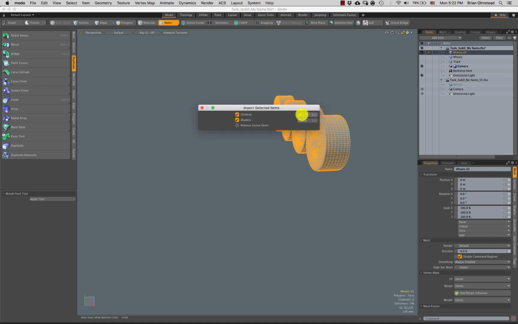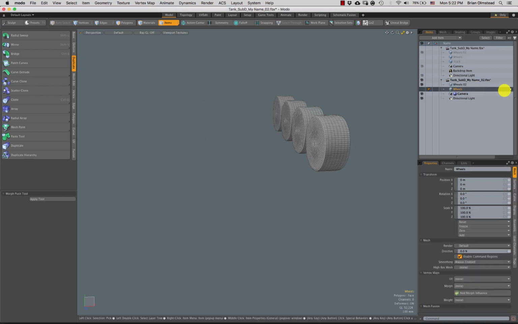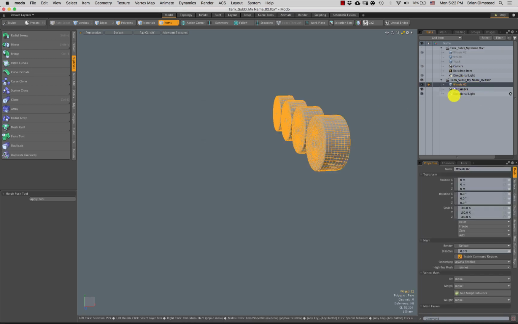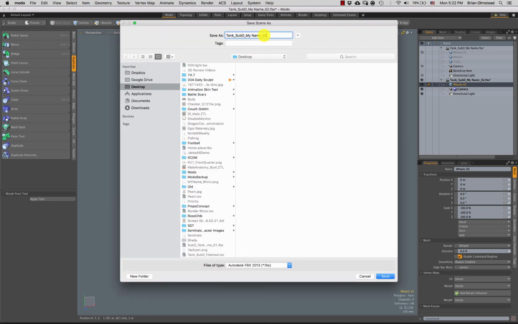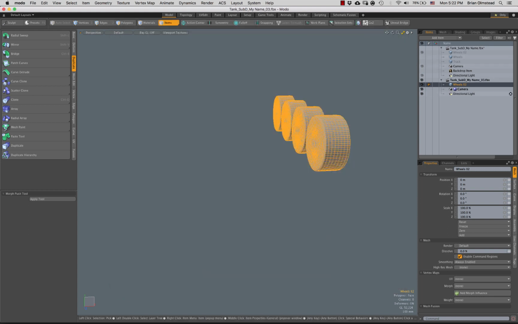Again, you guys can probably see where this is going. But again, some people aren't aware of this process, so I just want to do it one thing at a time. So this is going to be tank subd my name 03, hit save, close this out. So the wheels are set.